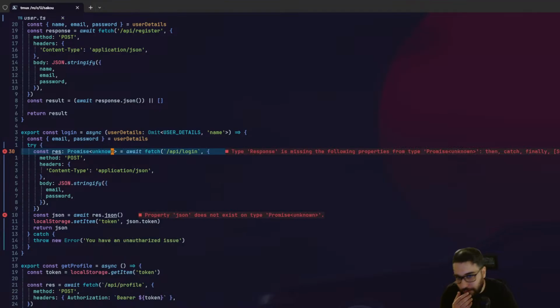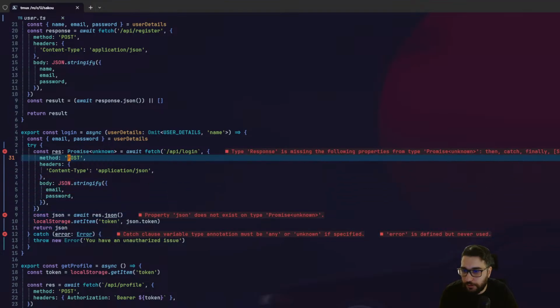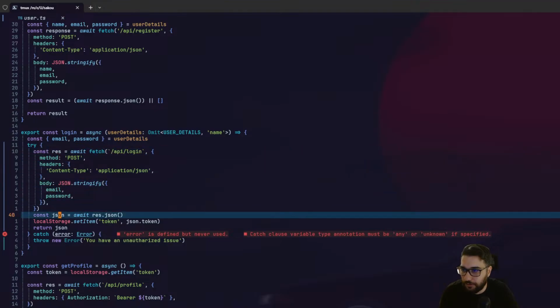The response says that promise of unknown, then catch finally is not working. Yeah, okay. And probably this one should be catch error. Type error. Here the error is here, right? Yeah. Catch error is defined but never used. That's another part of it, but I need probably to check this one. What does it return? And I just use it, right? Or I don't put anything.